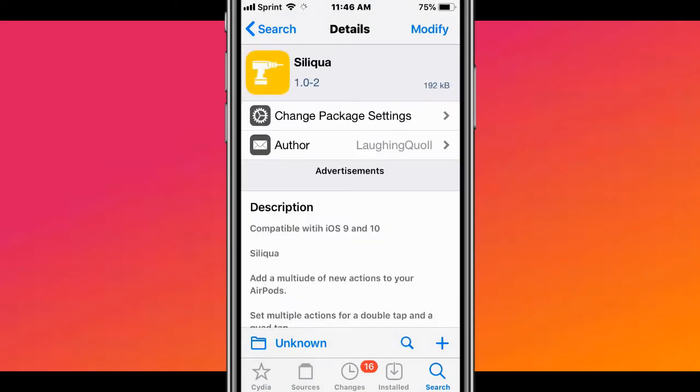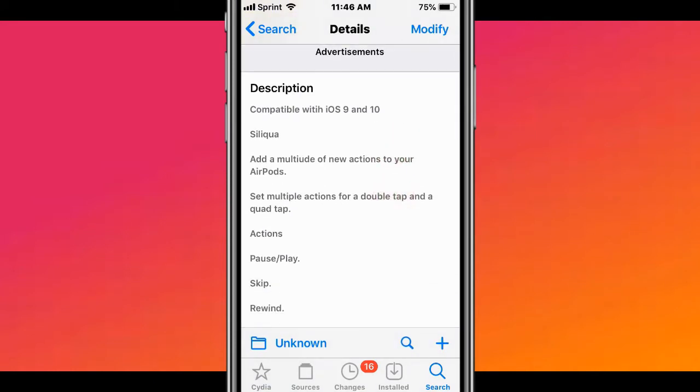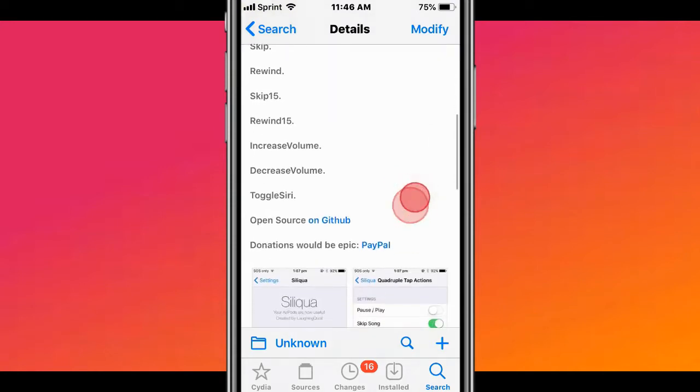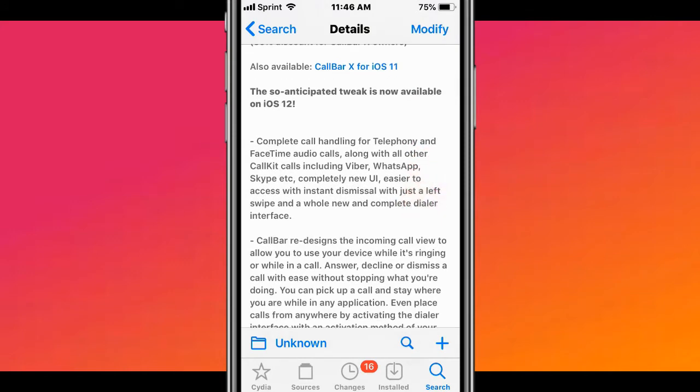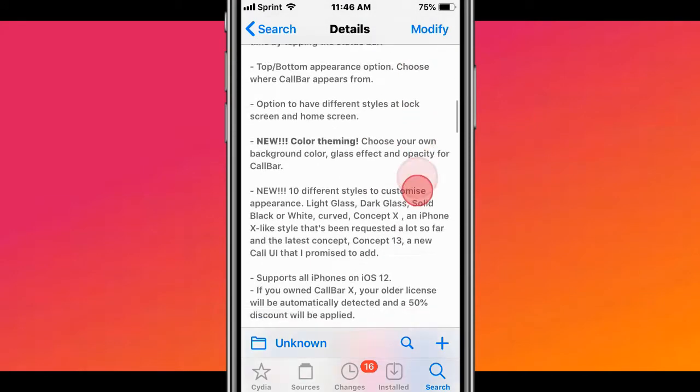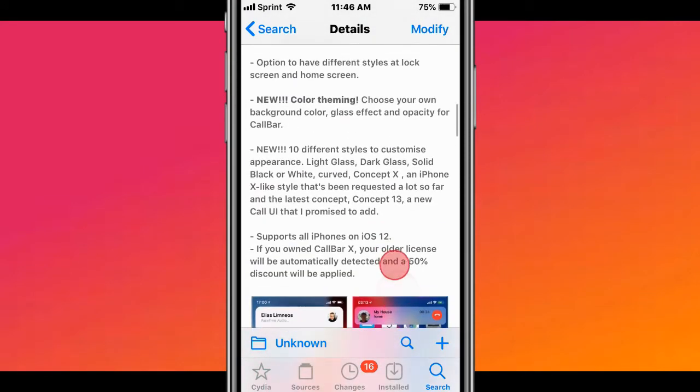Next is called Silica, also Silica 2, which is more updated, adds a multitude of new actions to your AirPods. Next is called Callbar for iOS 12 and 13 devices. Complete call handling for telephony, FaceTime audio calls, Skype, etc. So that's how it looks.